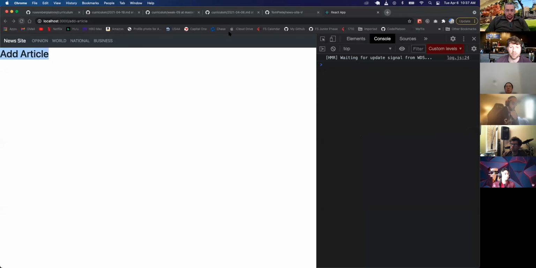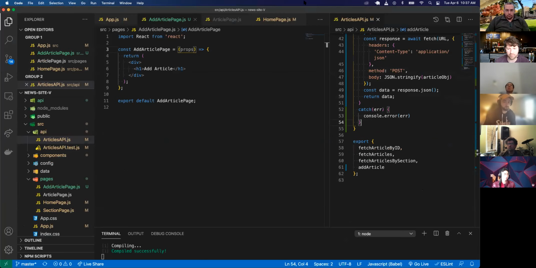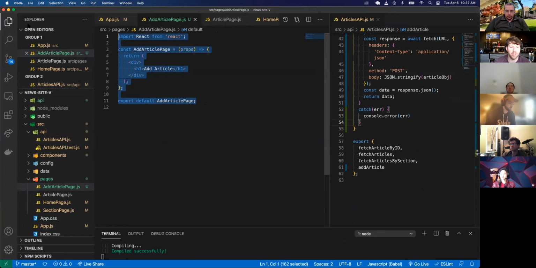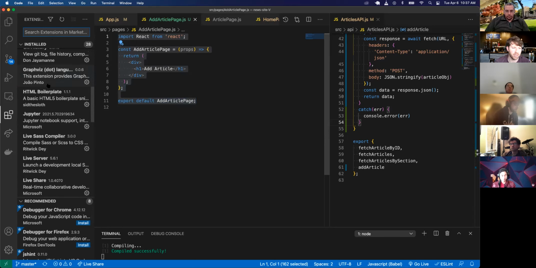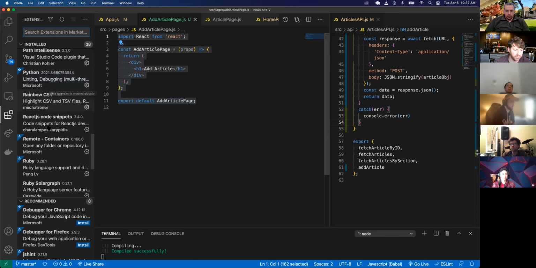All right. Does anybody else have any other questions? Yeah, I have a question. Yep. How'd you do that RCS template? Oh, so there is an extension. If you scroll down here, I think it's React code snippets.